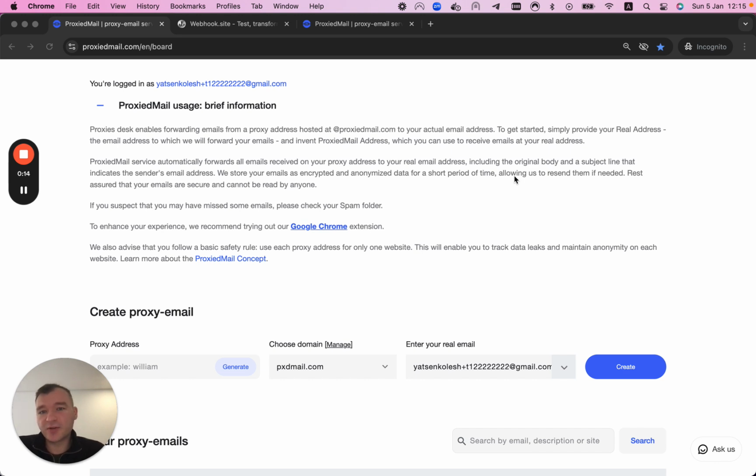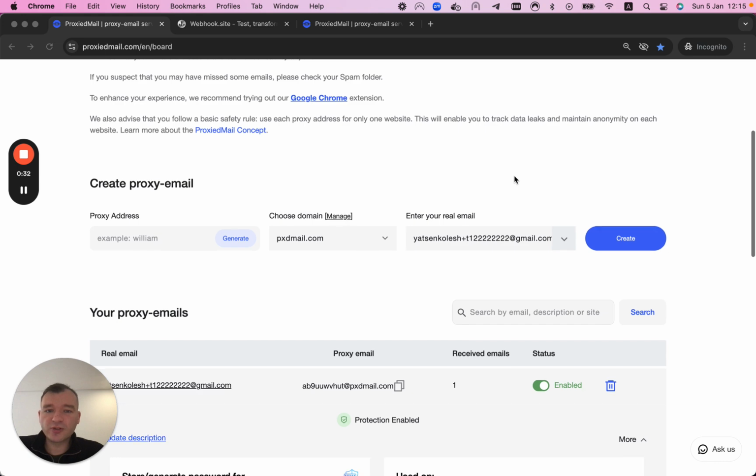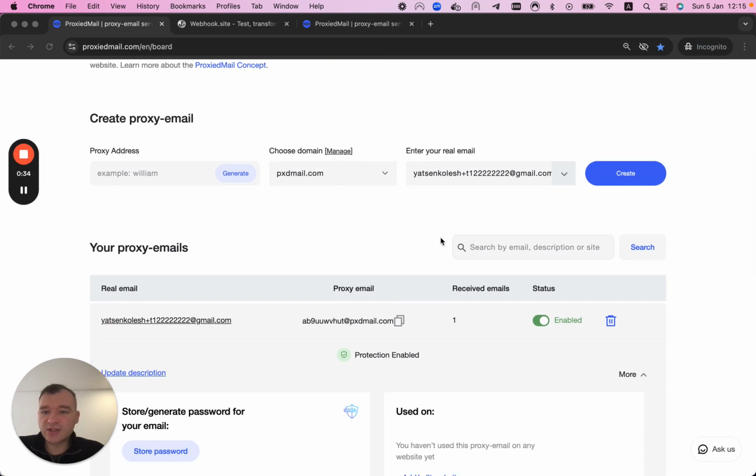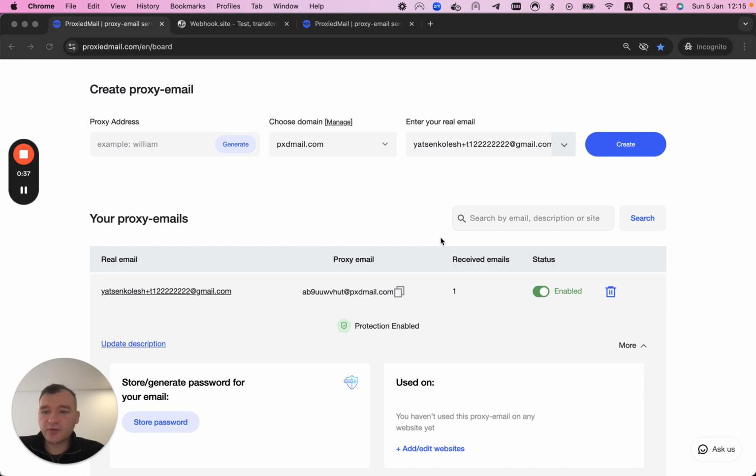For this purpose, you can use, of course, some tools like Gmail or some kind of libraries, but the best way to do this is to create a proxy mail on ProxyMail and attach the webhook to it. So you would basically be able to create an email on ProxyMail, which would forward your incoming emails to your real email.